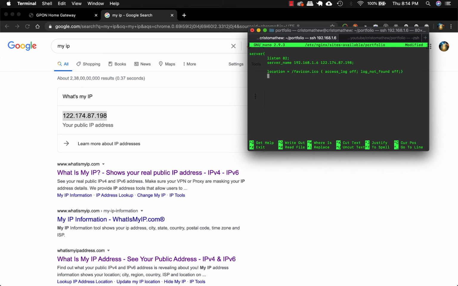For our static files, location /static/, look under root /home/Mr.Matthew/portfolio. Now for our media files, location /media/, same thing, just look for root /home/Mr.Matthew/portfolio.